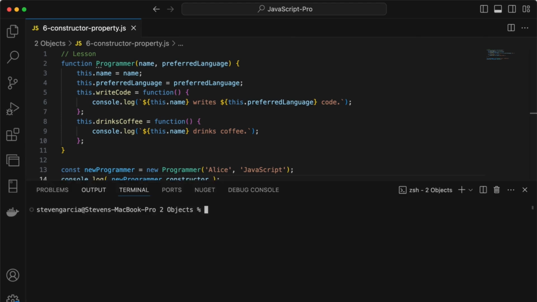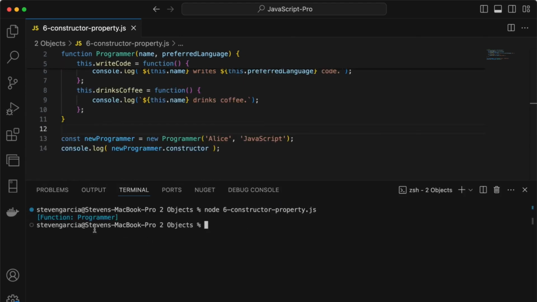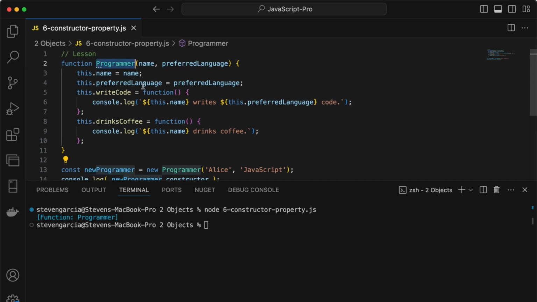Now when we log that in the console, this file is named constructorProperty.js. So this will output the Programmer function, confirming that newProgrammer is an instance of this Programmer constructor function. So this property is particularly useful for confirming the type of object you're working with, especially when dealing with complex code bases that involve multiple constructors and prototypes.